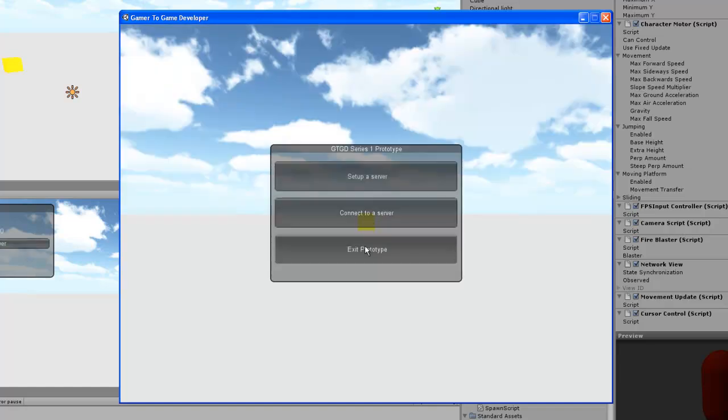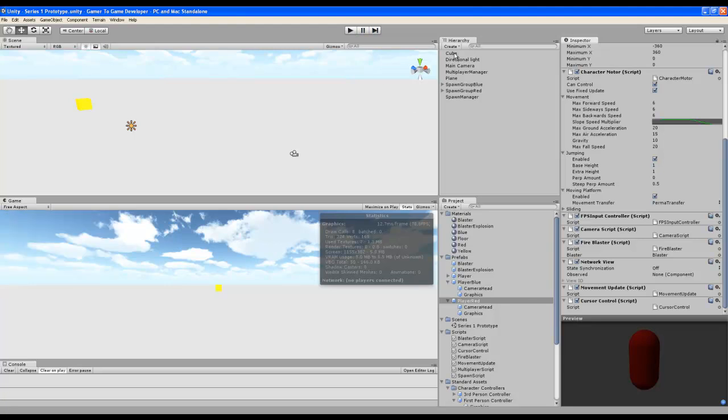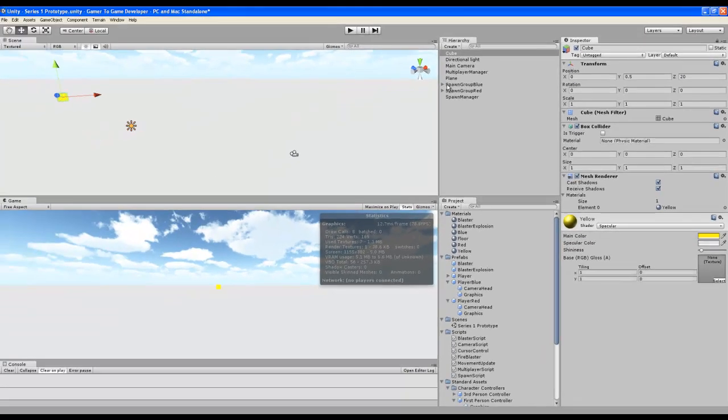So I'll just disconnect, exit. Oh, and before that, I should move that cube out of the way. I forgot to do that. So I'll just change it to 20. And now we'll move on to our last step.